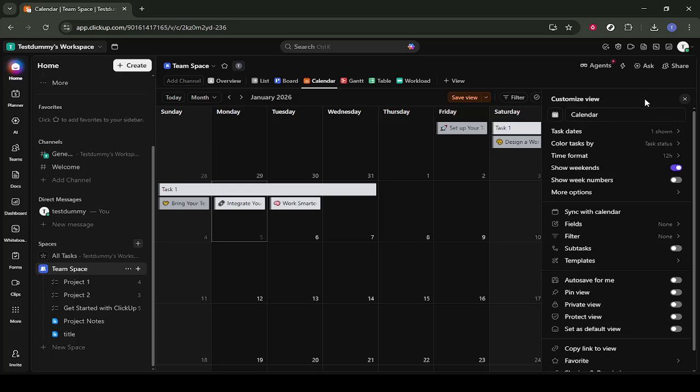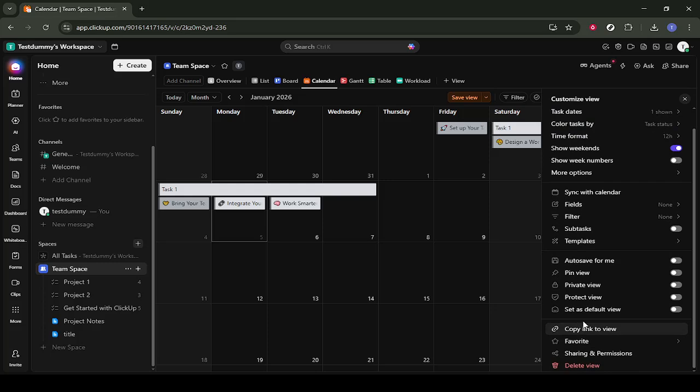By following these steps, you've turned a simple task list in ClickUp into a functional content calendar that keeps your schedule clear and your content on track.